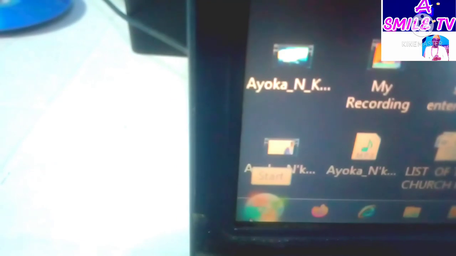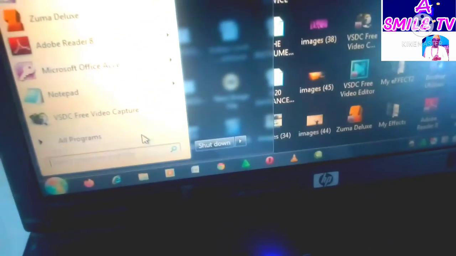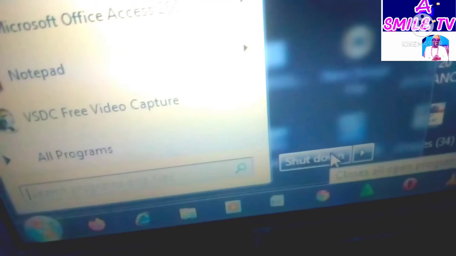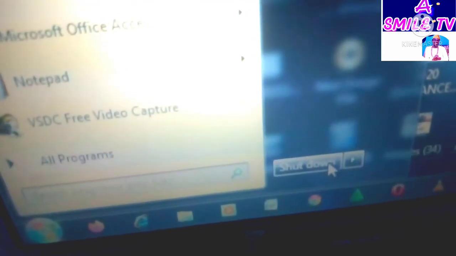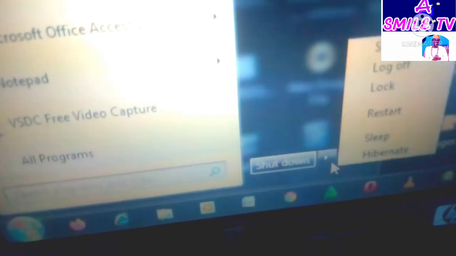Start is here. When you click it like this, in front of all programs, just go like this. Drag the mouse. I said we can drag the mouse, and by the time you drag it, the cursor will be moving. Now, did you see shutdown here? This is shutdown. There are many options. When you see an arrow, there are many options in that place. So you click the arrow.